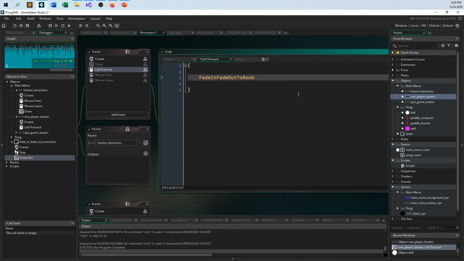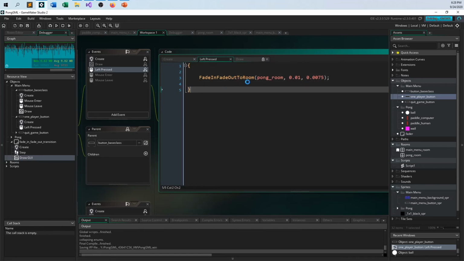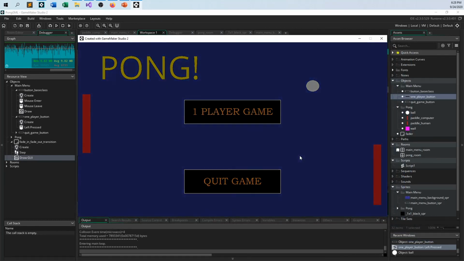And I just have to say, I want to go to the Pong room. I want to have the fade out of 0.01. I want to have the fade in, or I'll just say make it a little faster, or 0.1. And I'll say come in a little slower. And it's done. And we have a function. We have a script that lets this thing work all the time. Look at this. Boom.